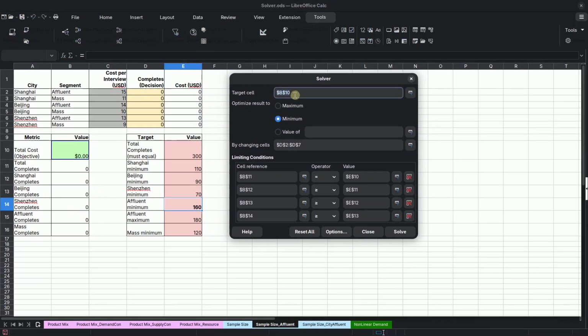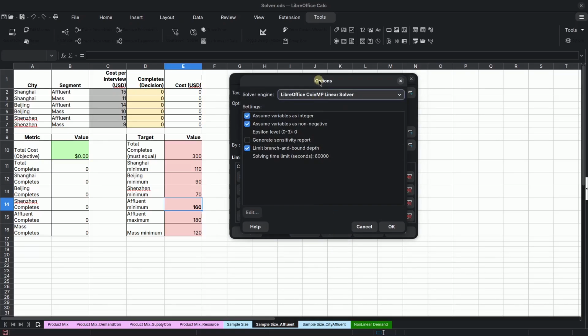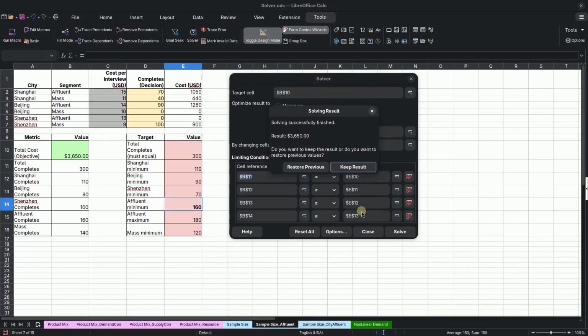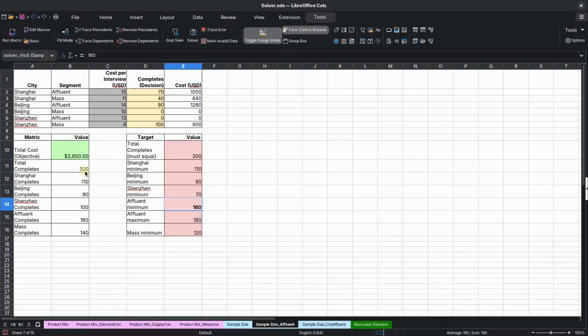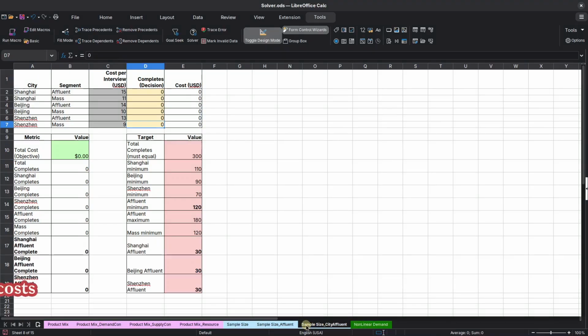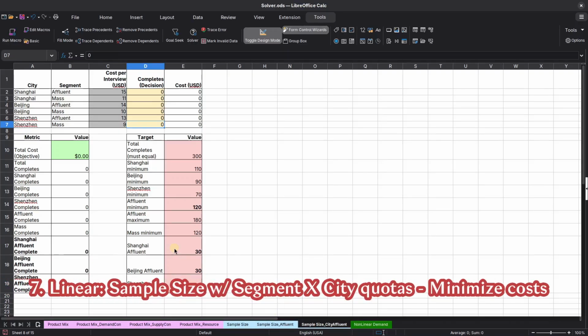So here again, the target cell remains the same. We are trying to minimize this target cell. The constraints all remain the same. We have changed the number in the cell itself, so there is no change needed in the solver settings as such. And then we do the solve, and we keep the results. So now, given that we are trying to reach more affluent consumers, we have increased our total cost from 3,490 to 3,650.